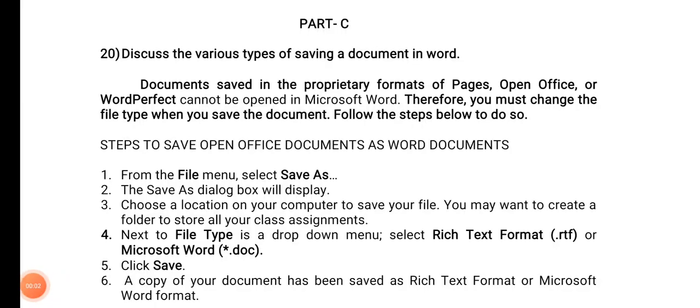So, computer application business, April 16, question paper continuation. Now discuss the part C questions. First question, discuss the various types of saving a document in Word.